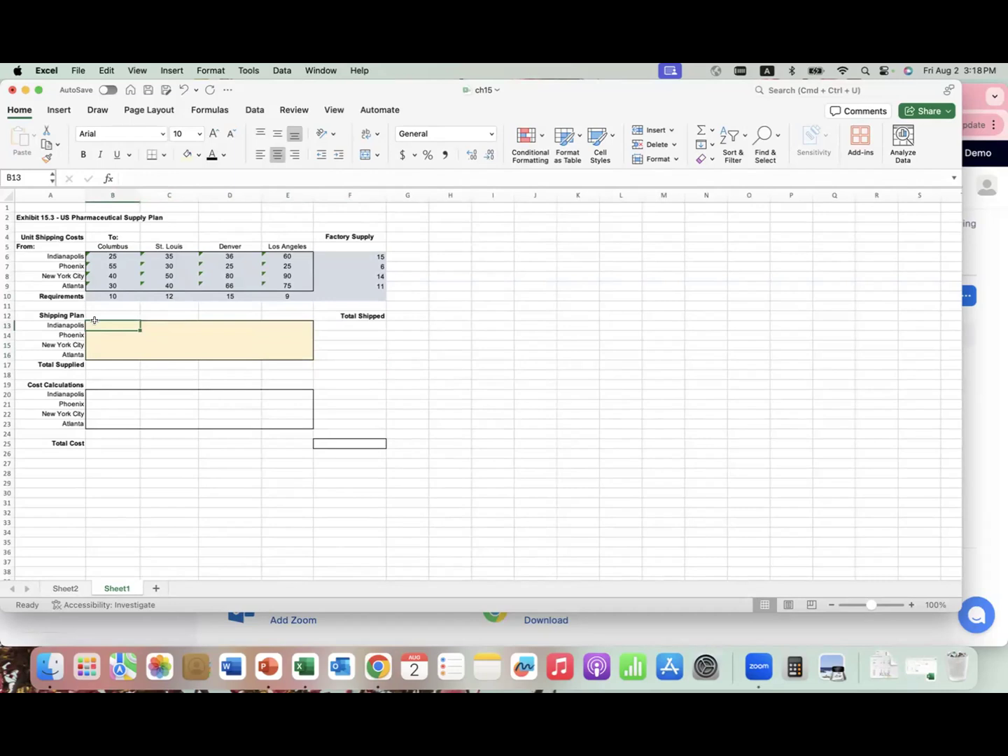B13 is one of the variables. It means the number of cases for Indianapolis to Columbus. Similarly, C13 means the number of cases for Indianapolis to St. Louis. So this is how many cases they receive for the locations, until the last one, which means how many cases Los Angeles received for Atlanta.